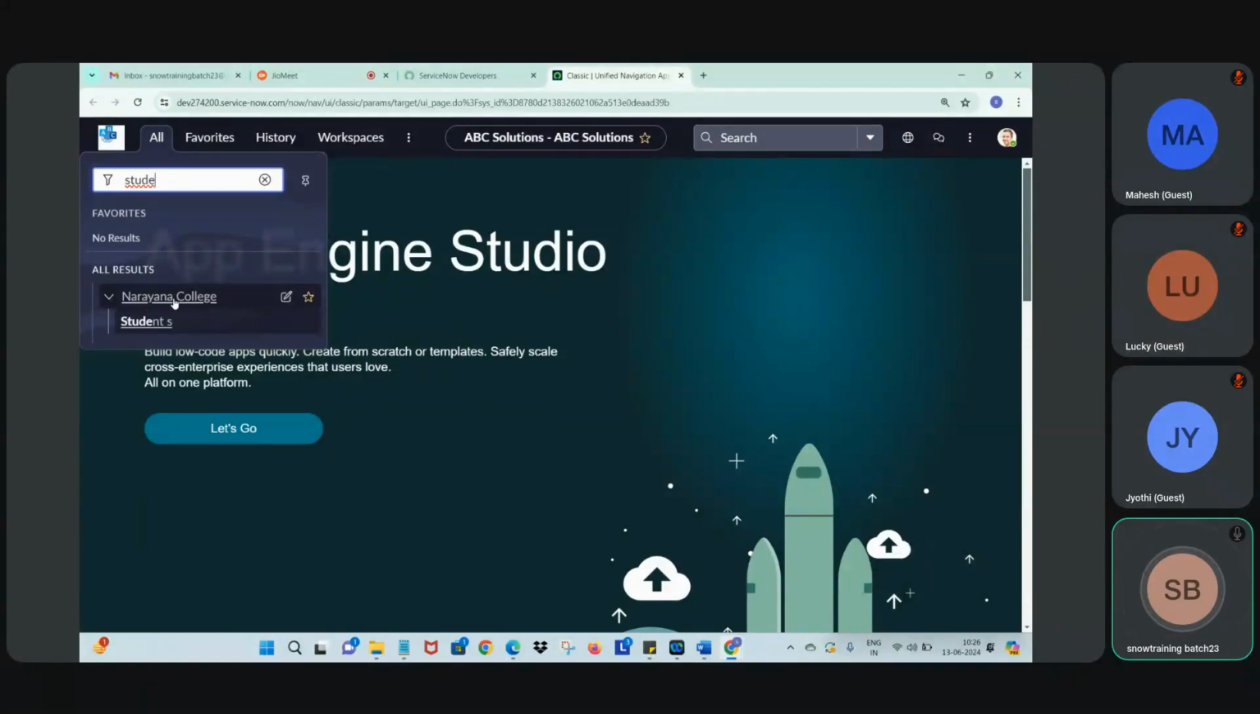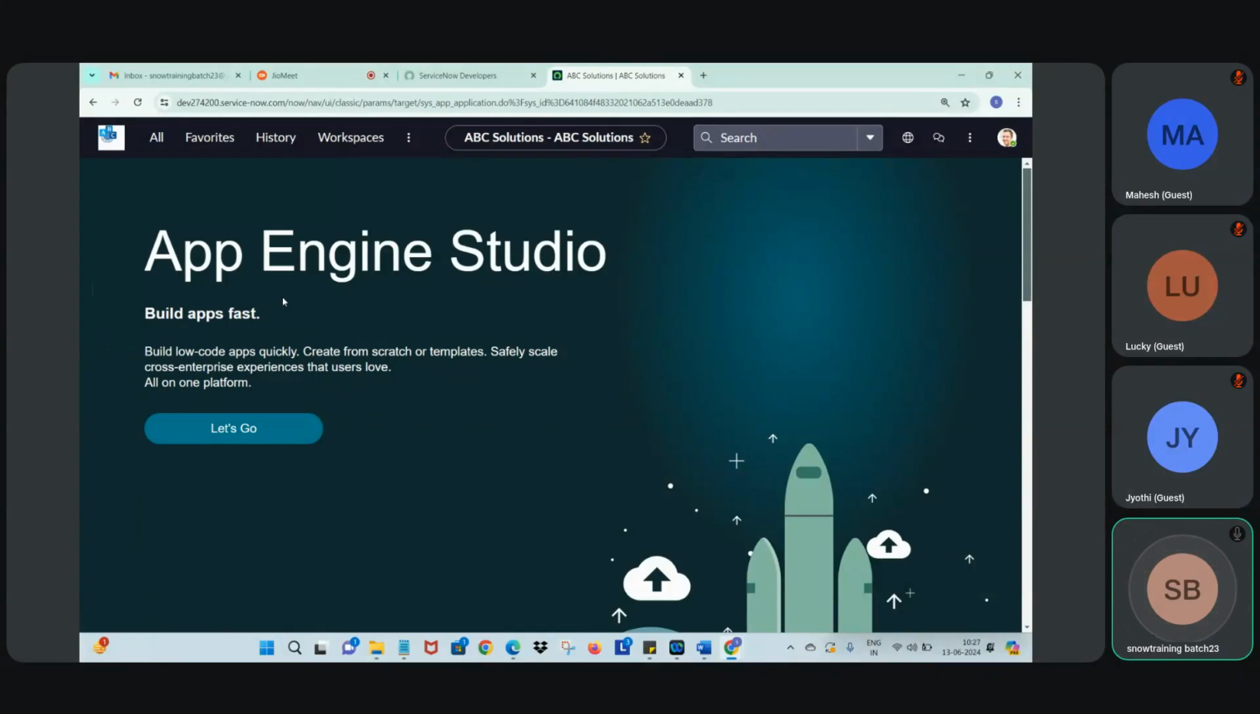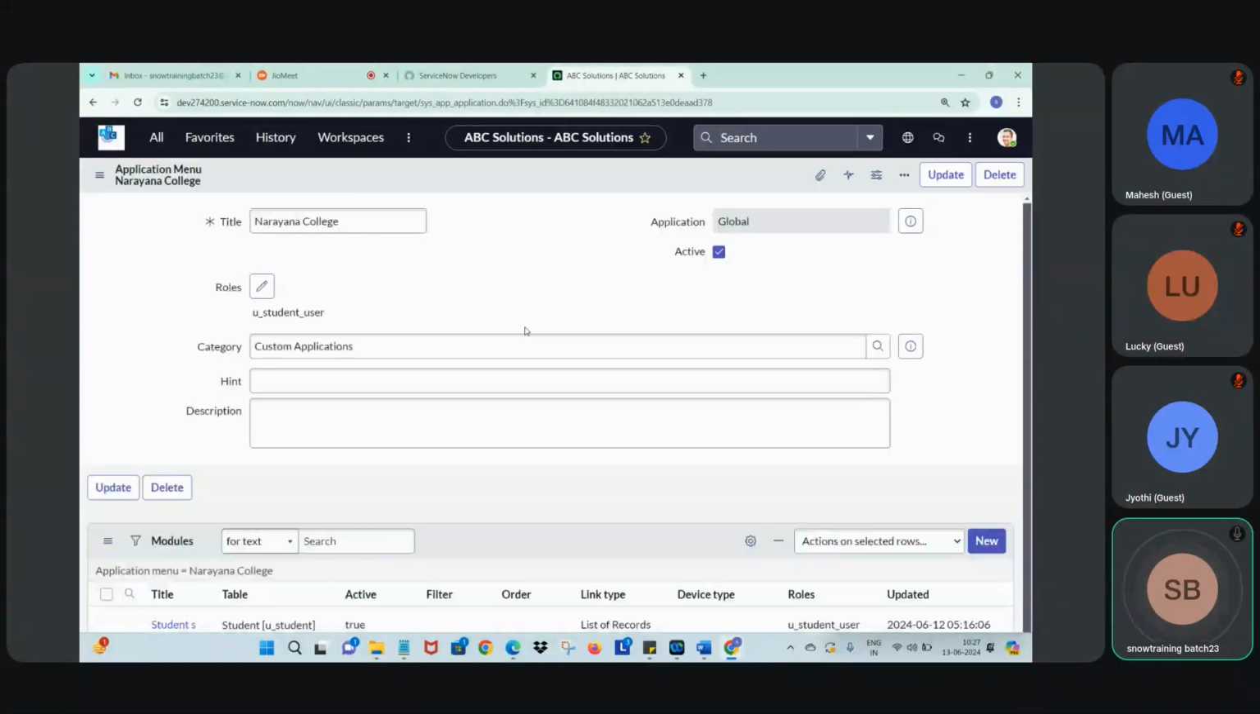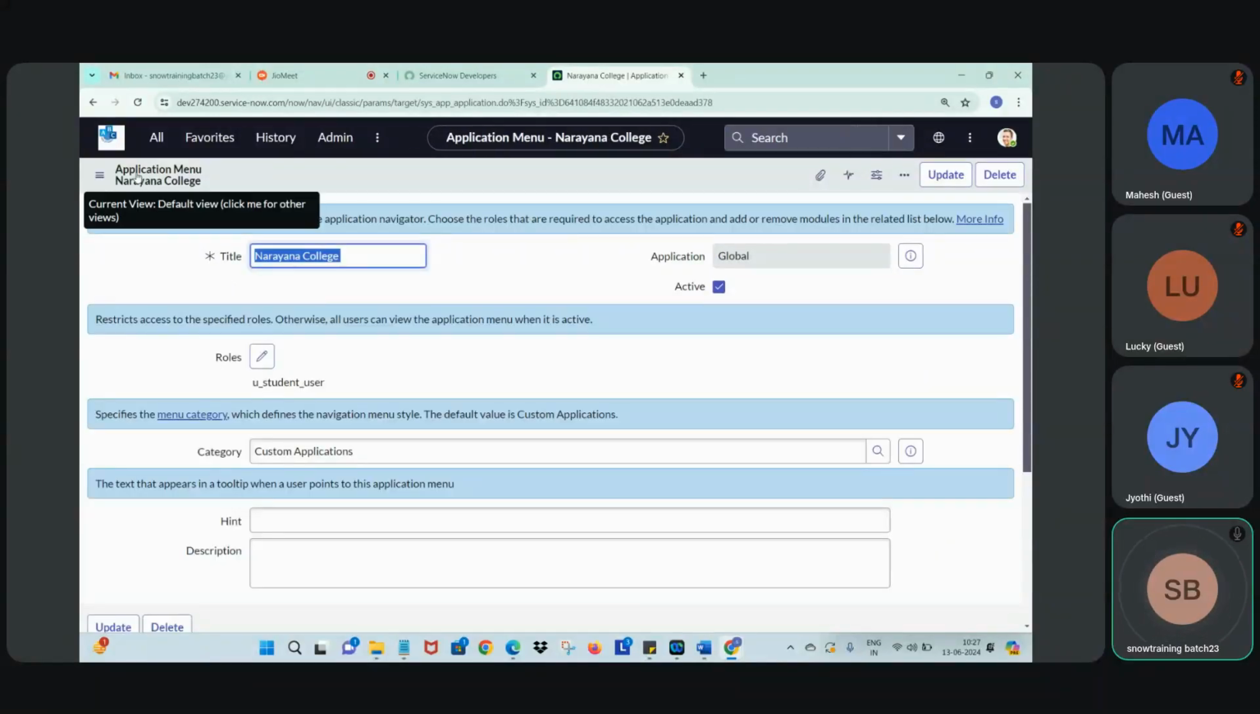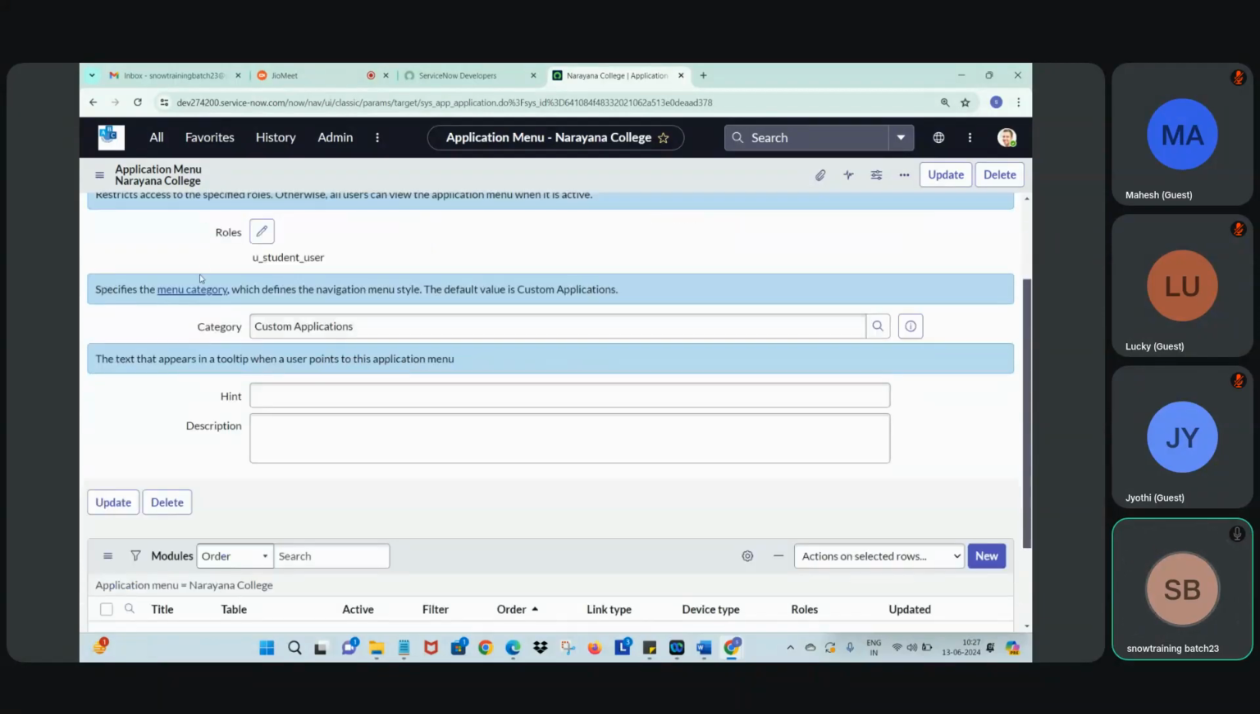See, when you go to all applications, and then go to your specific application menu, there is a pencil icon. See here. Click on this pencil icon. When you click on that, you will be able to edit your application menu. Earlier, you have given Narayana College. If you wanted to make an update on that, you can do that like this. Chaitanya College. And then roles.